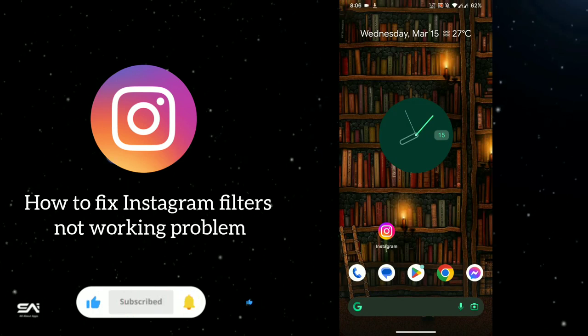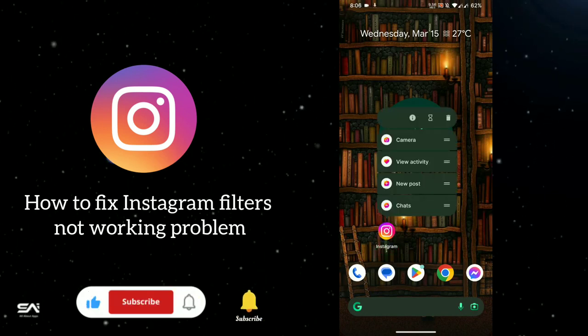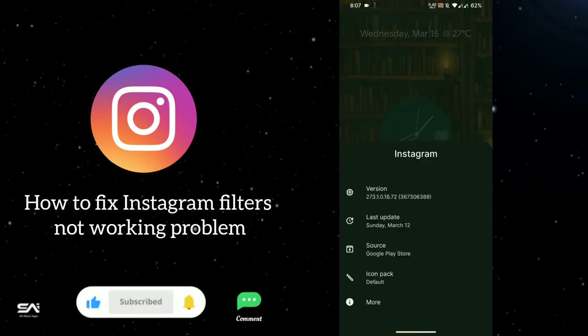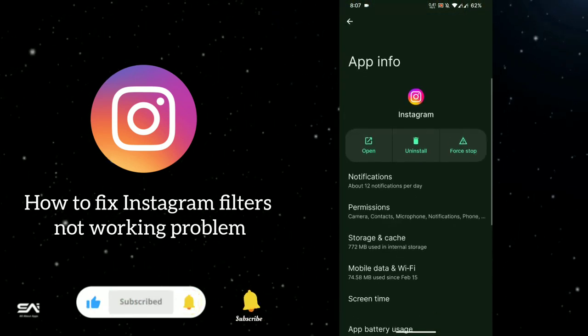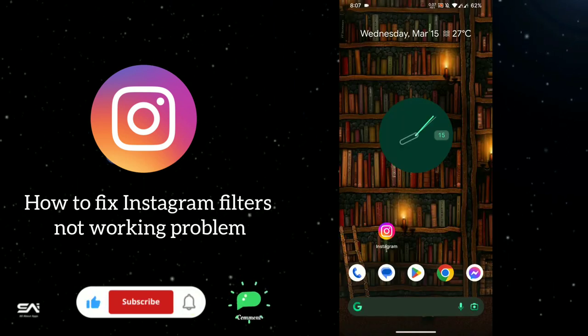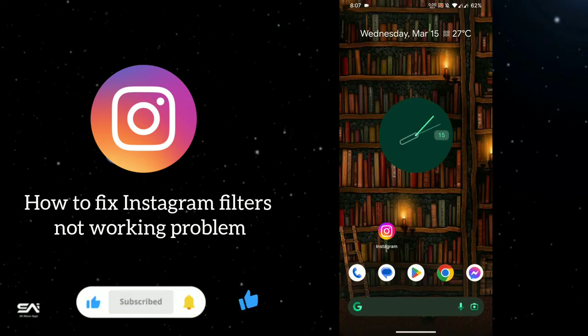And then if this does not work, go to the app info. This is the same on Android and iPhone, so just go over there and force stop it. After that, open your Instagram app and your problem will be solved.